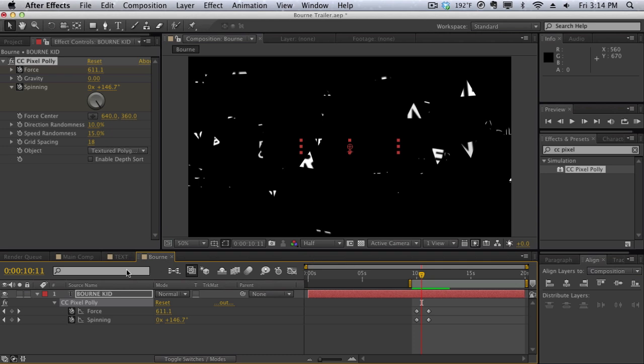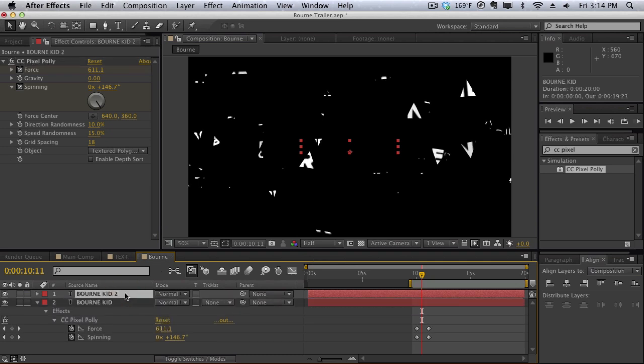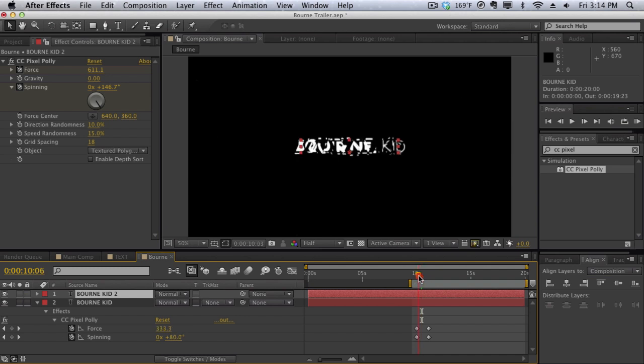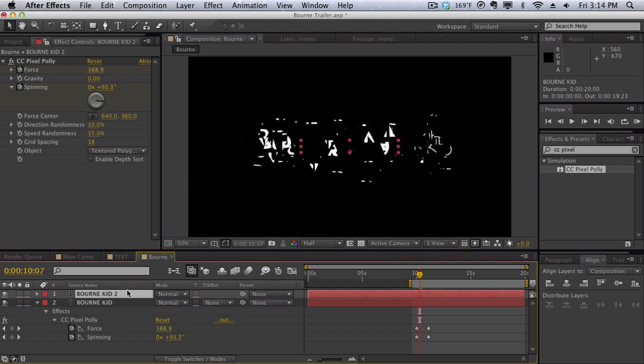I want to duplicate this layer one time. So select your text layer, hit Control Command D to duplicate it here. And so we have two of the exact same thing, except this text layer is going to be our stroke, because we want to add some more particles, some more shattered bits and pieces into this scene here. So we could increase the grid spacing, but I want to create an additional kind of stroke.